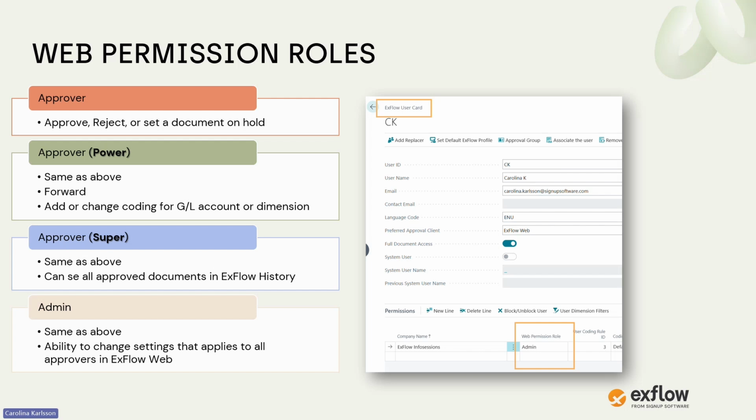You can add or change coding, for example, for amount or dimension. And then you have super, which is the same as above, but you can also see all approved documents in ExFlow history. And then you have admin, which is the same as above, but then you can also change those settings that I showed you under administration, and that applies to all approvers in ExFlow Web.